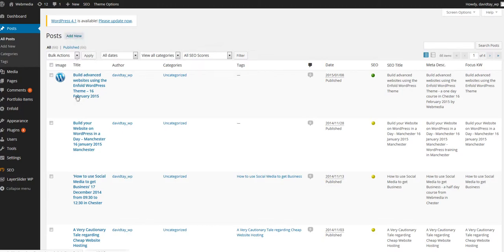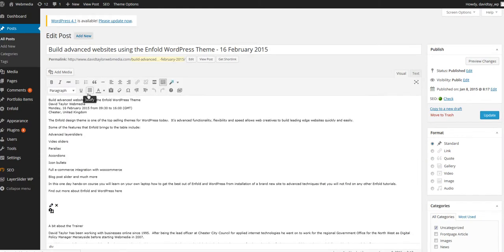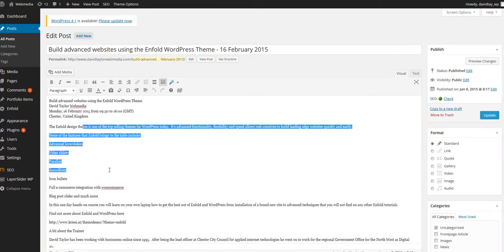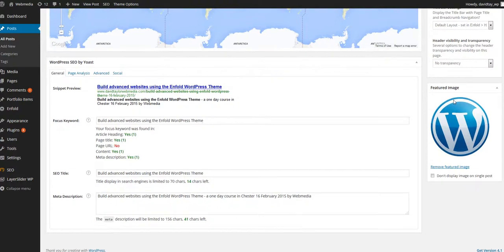If I want to edit an existing blog post, I simply click on the title of the blog post and it will load that blog post. And I can then make any edit changes, change the title if I wish. If you want to change the image attached to the blog post, you go down to the bottom right and click on this link, Remove Featured Image, and then it will invite you in the same place to upload a new image.